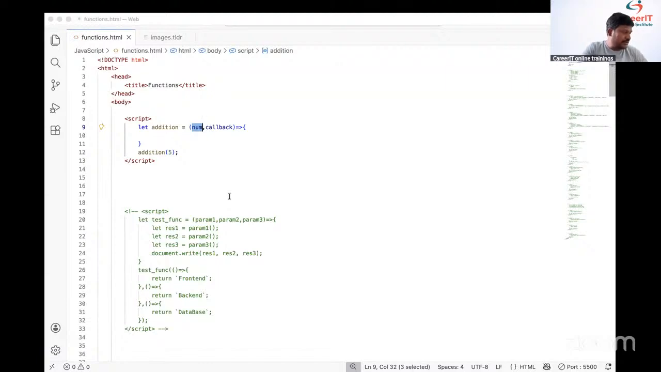Not only 5, we are able to pass anything. And another thing: 5 comma, arrow function. Students, tell me, whatever the 5 we have, that 5 maps to where? Num. Whatever the arrow function we have, this arrow function maps to where? Callback. Got it or not?